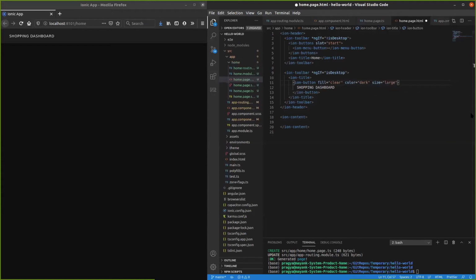And on this button, we can also set the router link. What it does is, when this button is pressed, it will automatically change the URL path to the value specified inside the router link. Currently, we have only one page, so I'll set the link to that page. So you can see now the shopping dashboard is large, and clicking on that actually redirects us to the same page.